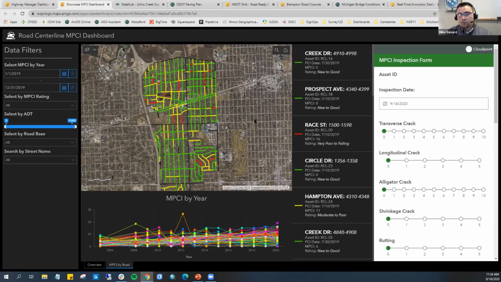So if we had a dashboard that had the capability, or wanted to have the capability, of updating data or collecting data from within the dashboard itself, we do have that ability to embed a Survey 123 form or to embed a web app or embed a web map within that dashboard as well. So that is one thing I did want to point out with this particular dashboard.